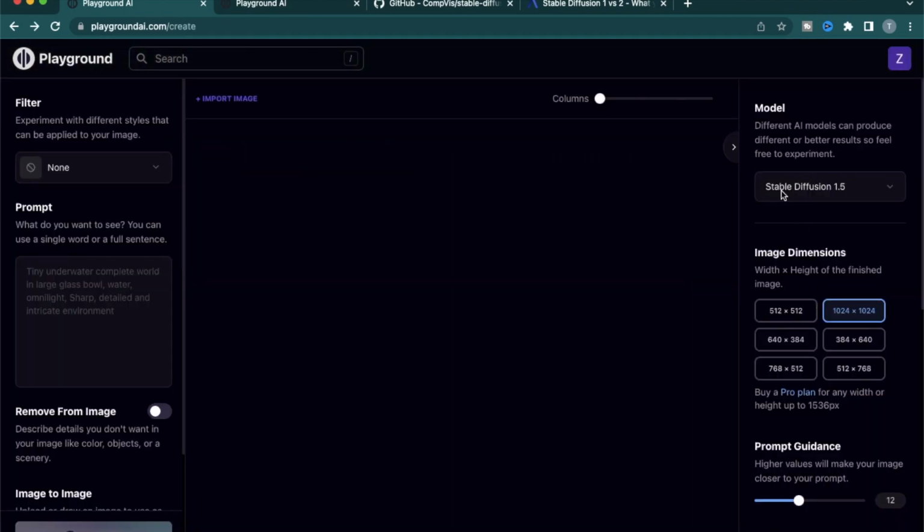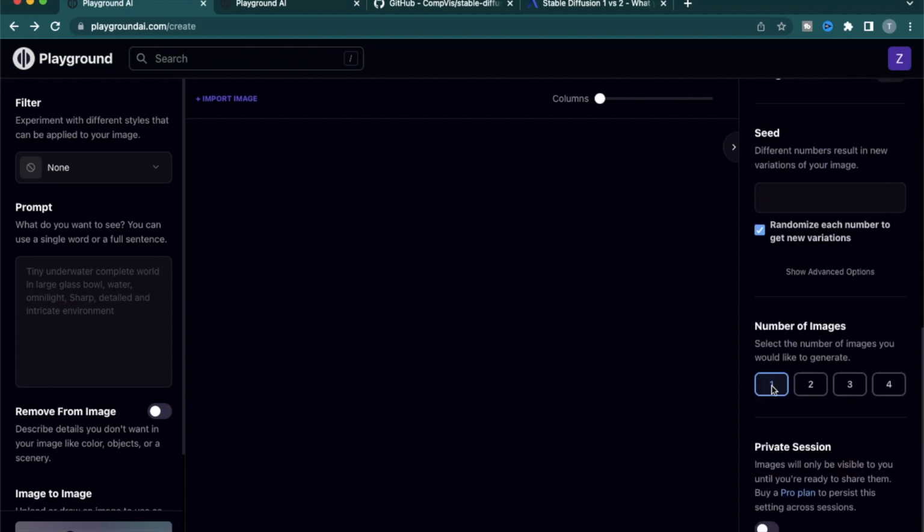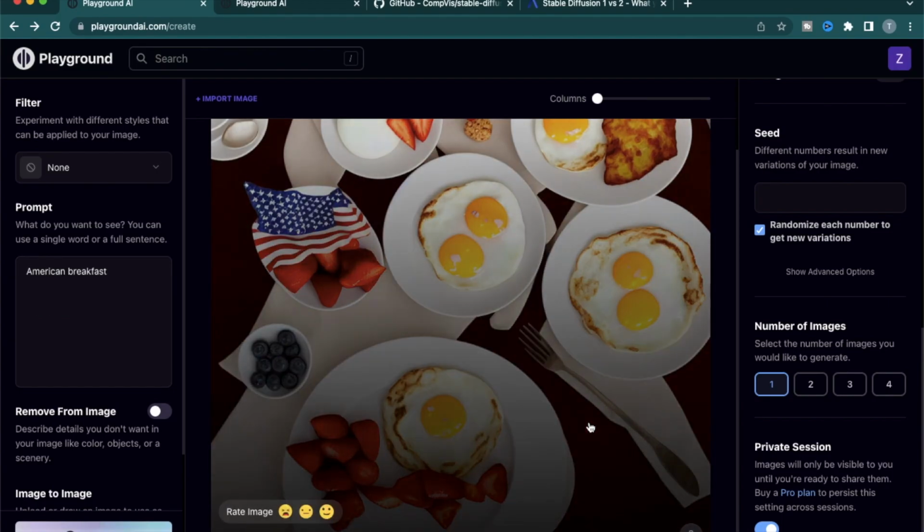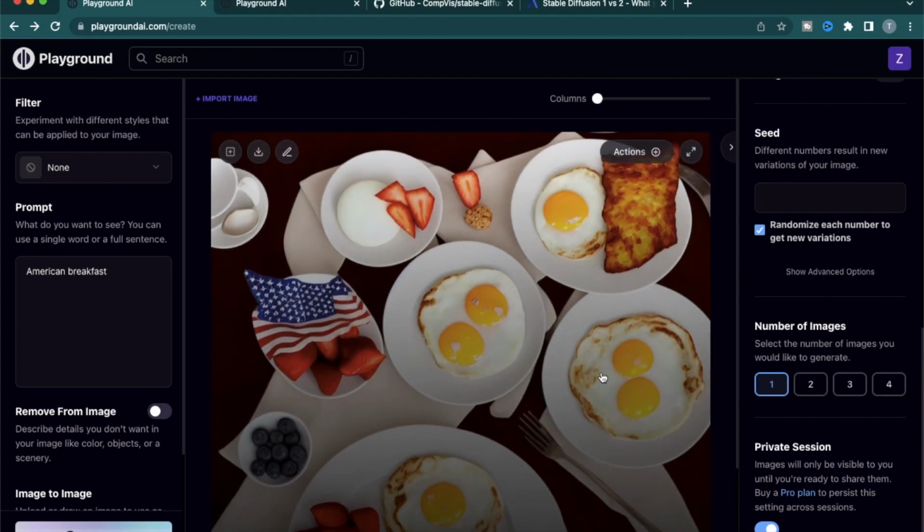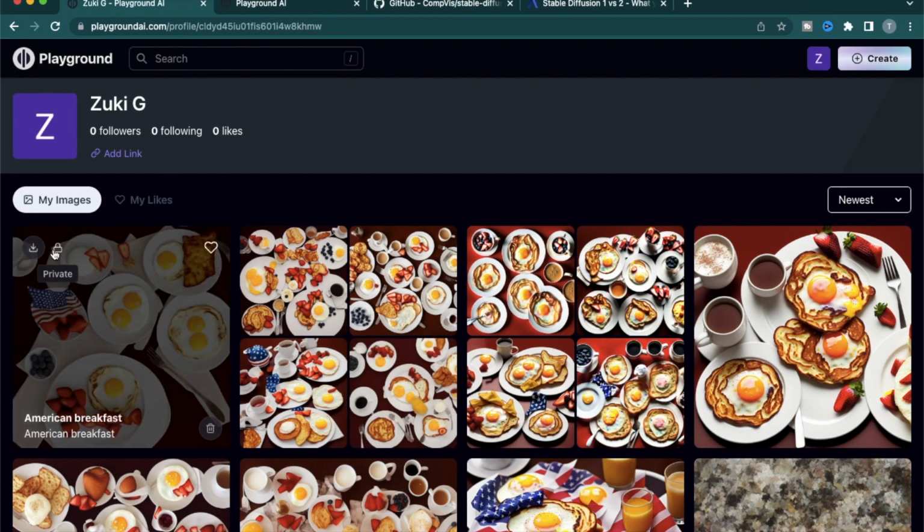To show you what I mean, I'm going to try a last generation. I'm going to keep it at Stable Diffusion 1.5, use a single image, and I'm going to do a private session this time. All right, so this is actually a really nice image. I personally like it a lot. It does show up in your own feed. It just shows up as private.